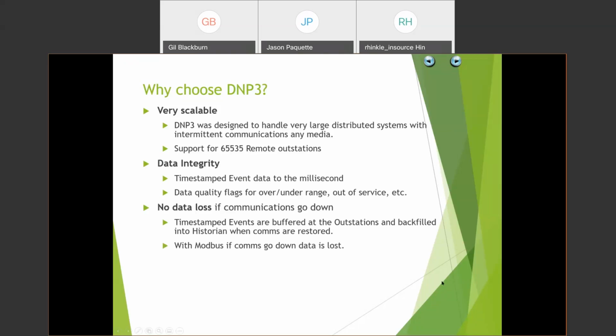No data loss. I'll say virtually no data loss. If communications go down, the timestamped events are buffered up out in the outstations, and then when you do poll them, it gets backfilled into the historian when your comms are restored. In the Modbus world, if your comms go down, you don't have data. It's just lost. You have a hole in your history.